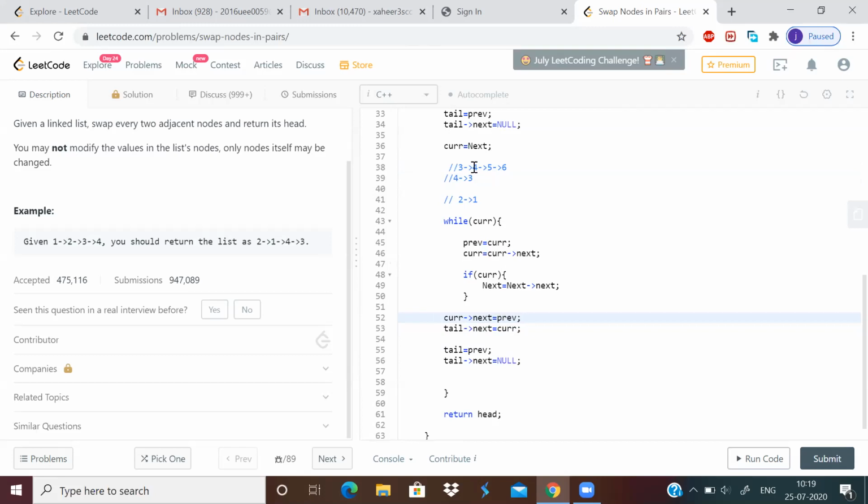Then current would be at 4. 4 of next would be 3. That's all. And tail of next. Tail is here, right? Tail of next would be current. Current is 4. So it will come here and 4 would be here and 3 would be here. I'll remove it. Tail is equal to previous. Tail of next is equal to current.